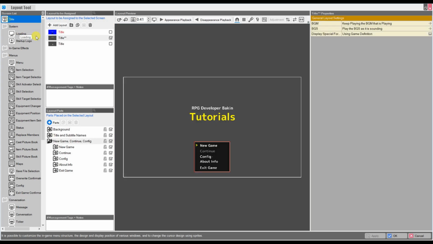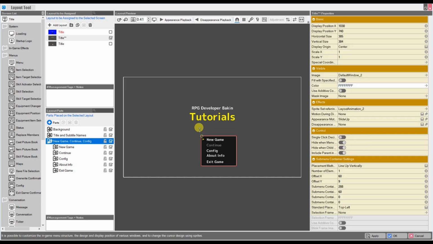The layout to be designed, the layout to be assigned, is where you can create your custom menus or windows. You would add a layout, it would appear here, and then in the layout parts you would add all of the elements you want to include in your menu or custom windows. The layout preview is so you can see what everything will look like, and you can also drag and move things around in it, resize them according to your liking.